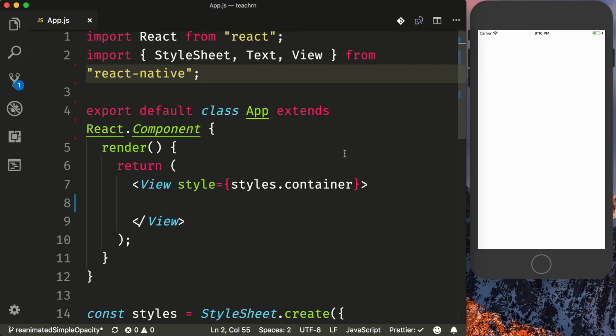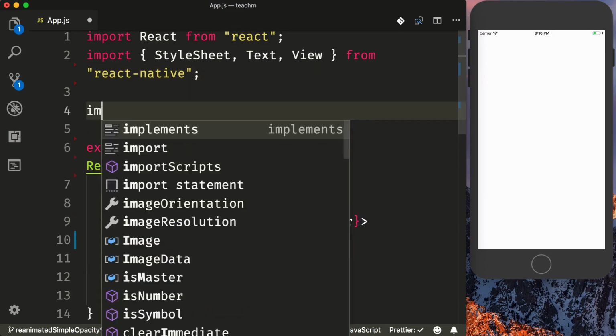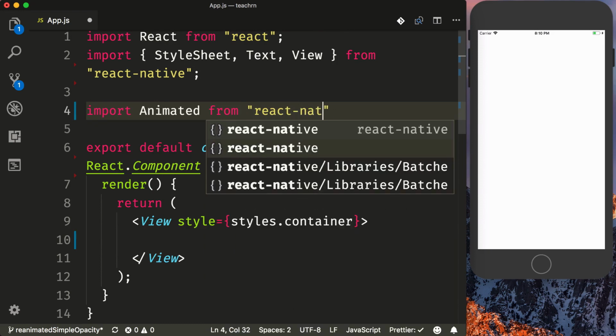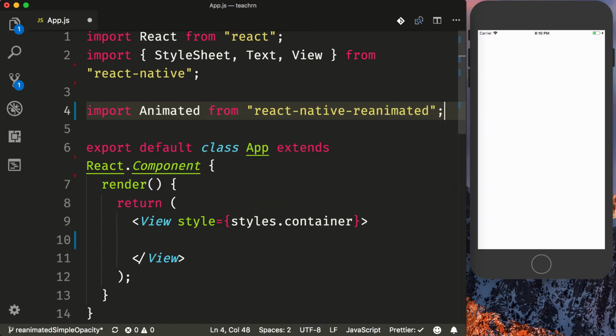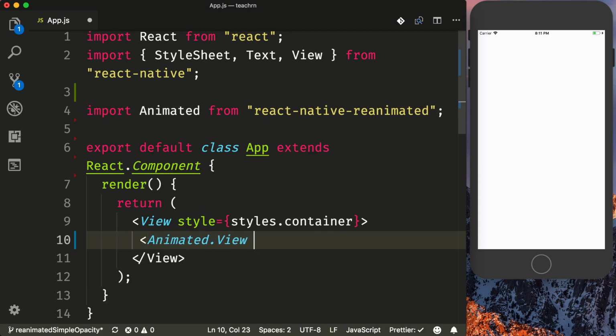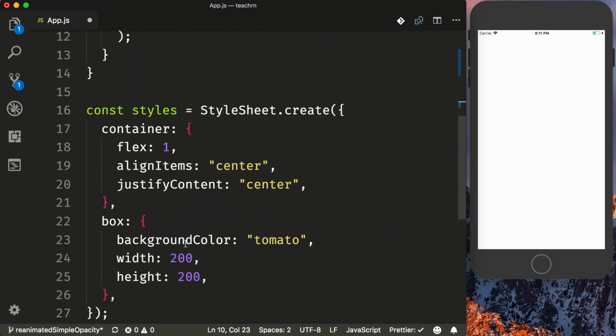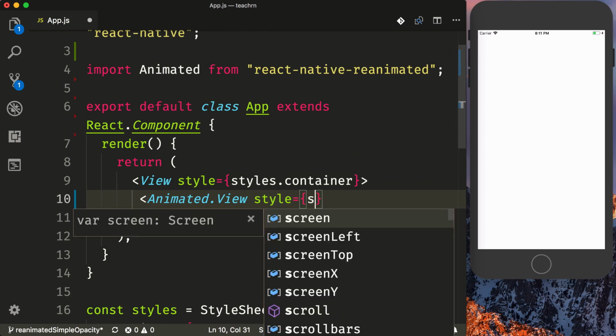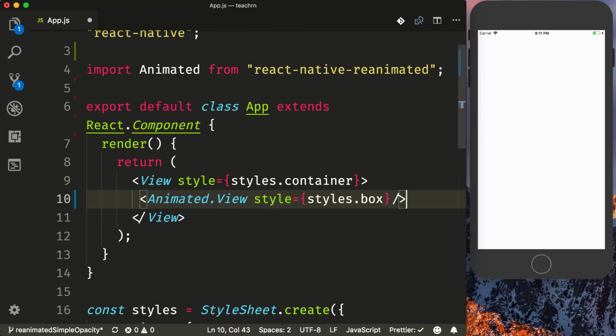When it comes to rendering views with Reanimated, it follows the same principles as Animated in React Native. So first we'll import Animated from React Native Reanimated. We'll render an Animated.View and apply some styles that we've already set up. We're going to apply some simple box styling, so we're going to say style equals styles.box. And now we have our orange box showing up.